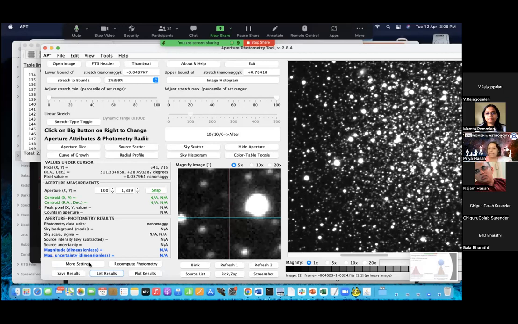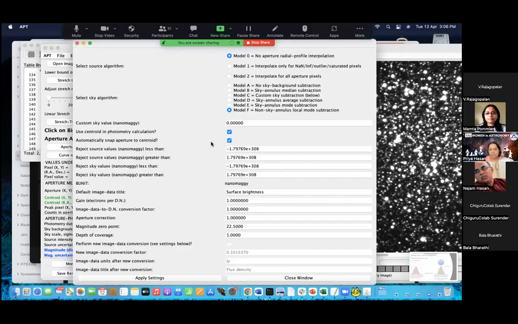So the first thing, again, you'll go through the same steps which we did in the previous case. First, you say more settings. More settings, you click on model F, and here for zero point, you take 22.5, right? 22.5, and you'll say apply settings.